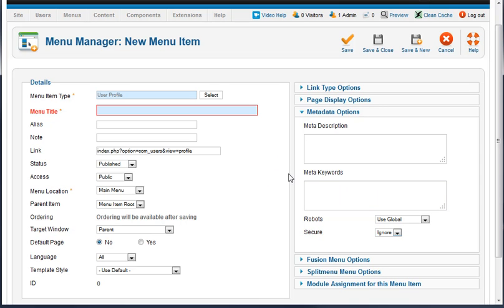And top right, we've got save, save and close, save and new, and cancel. And by now, we should know that when we click save, it saves it and leaves us here. Save and close is self-explanatory. Save and new, it's going to save the item and it's going to return us to this page with all the fields blank so we can create a new one. And cancel sends us back to the main menu manager.